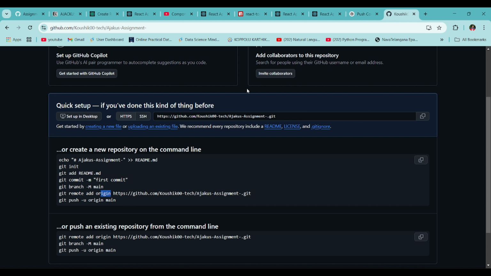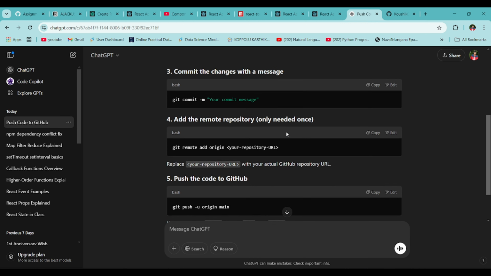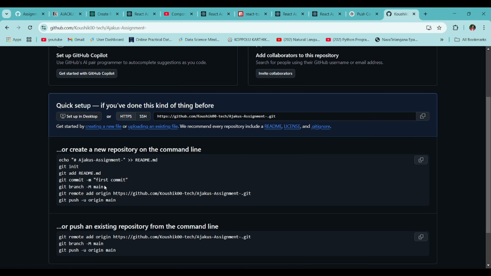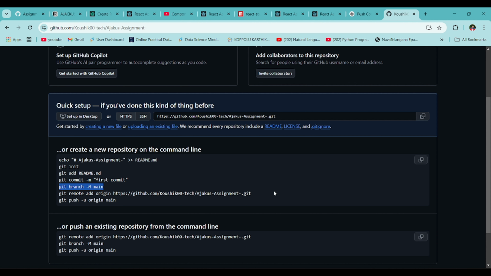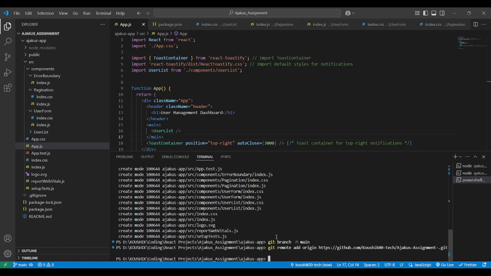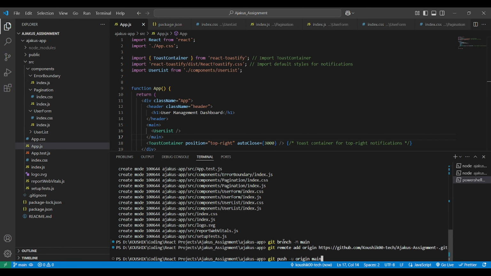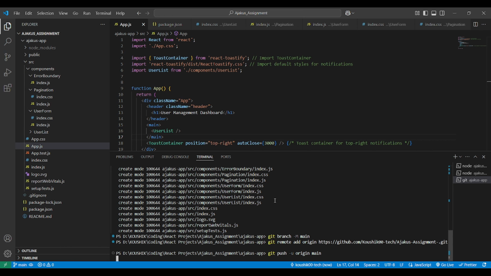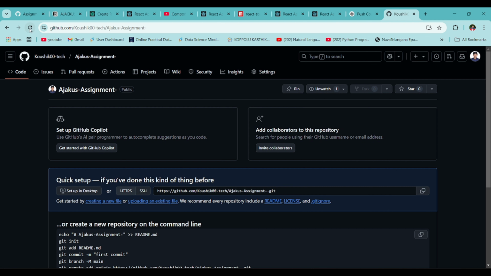Here it is also mentioned as git branch main. Then we can push that code to GitHub. Git push origin main. Git branch main. Okay, we are pushing the code into GitHub using this command, assignment.git. Then we can directly push using git push origin main. Successful. The entire code is pushed into our GitHub.